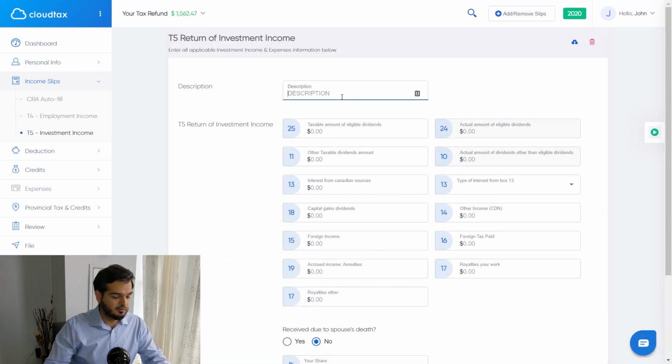Next up is my T5 from Tangerine. As I collected some interest on my account, that goes into box 13. And all I'm doing is just taking a look at my T5 slip, matching the boxes on the slip to the platform. It's that quick and it's that easy.